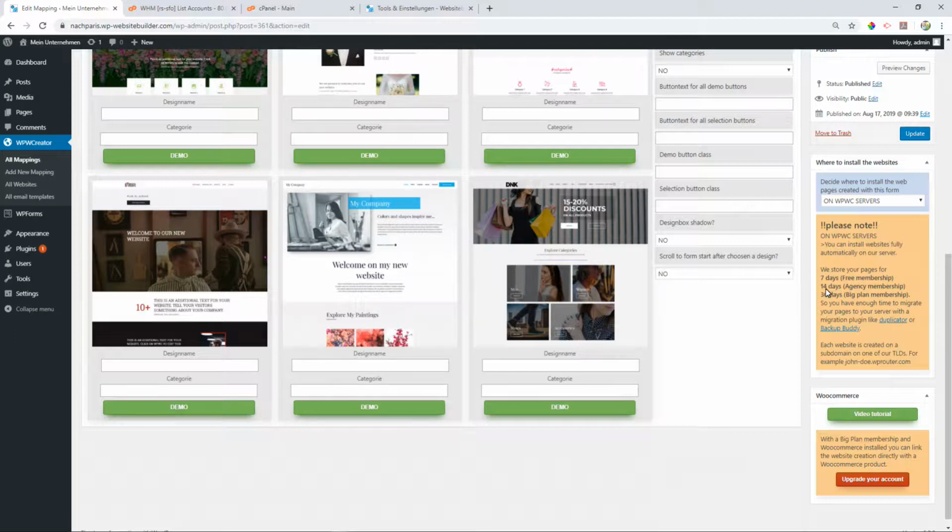You don't get any email after this duration. We delete websites automatically. So if you install a website, please be sure that you are inside this range to migrate the website to your server. But you still have the option to create websites and install websites directly on your server. Therefore, choose one of these options.